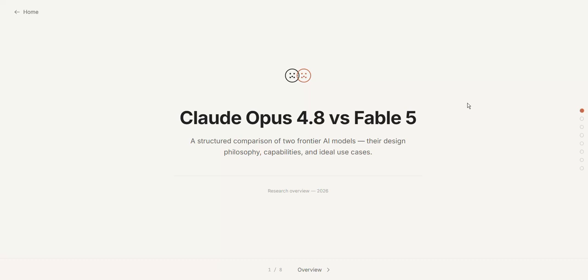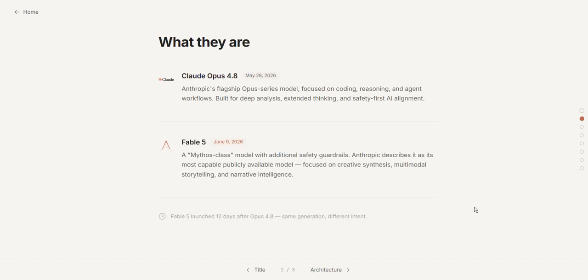Claude Opus 4.8 versus Fabel 5, a structured comparison of two frontier AI models, their design philosophy, capabilities, and ideal use cases. What they are: Opus 4.8 was released on May 28, 2026. Anthropic's flagship Opus series model focused on coding, reasoning, and agent workflows. Built for deep analysis, extended thinking, and safety-first AI alignment.